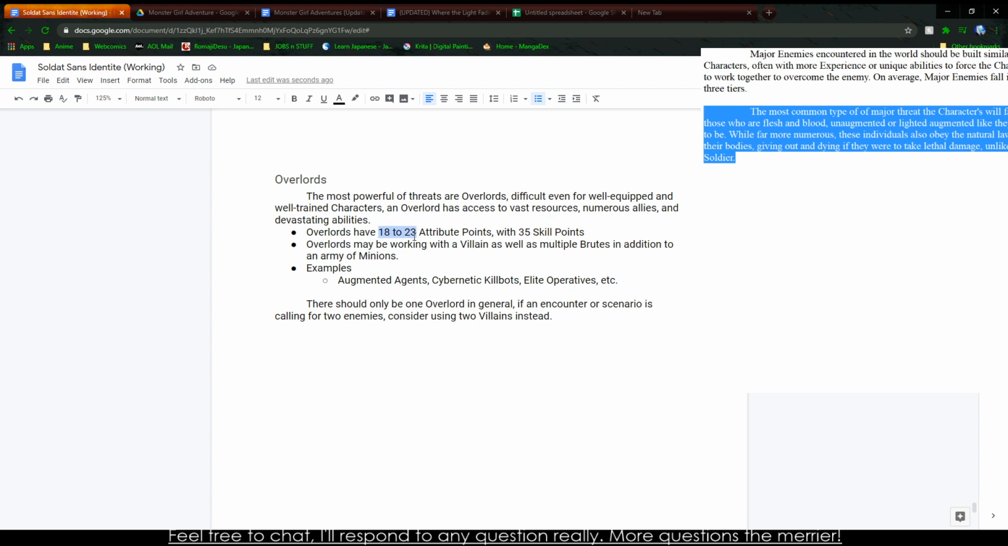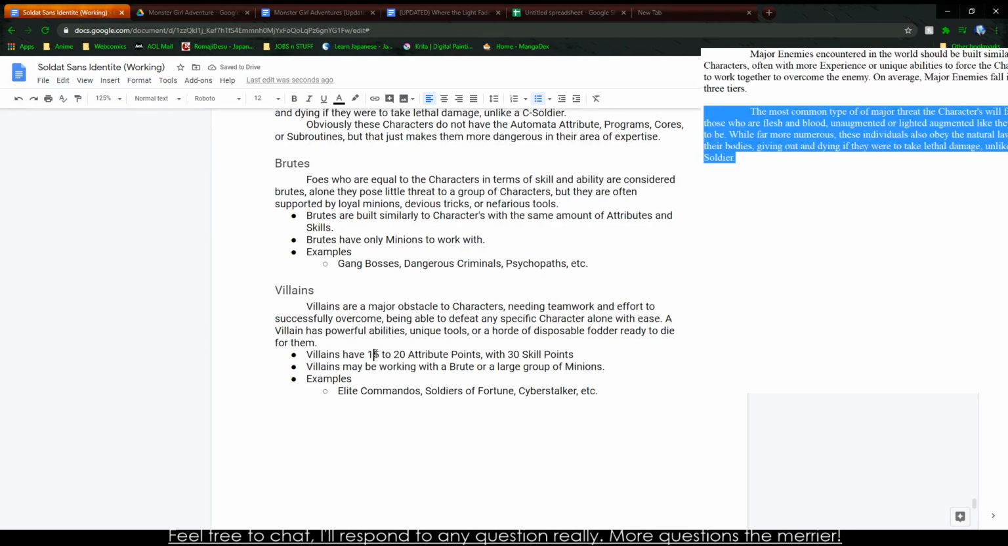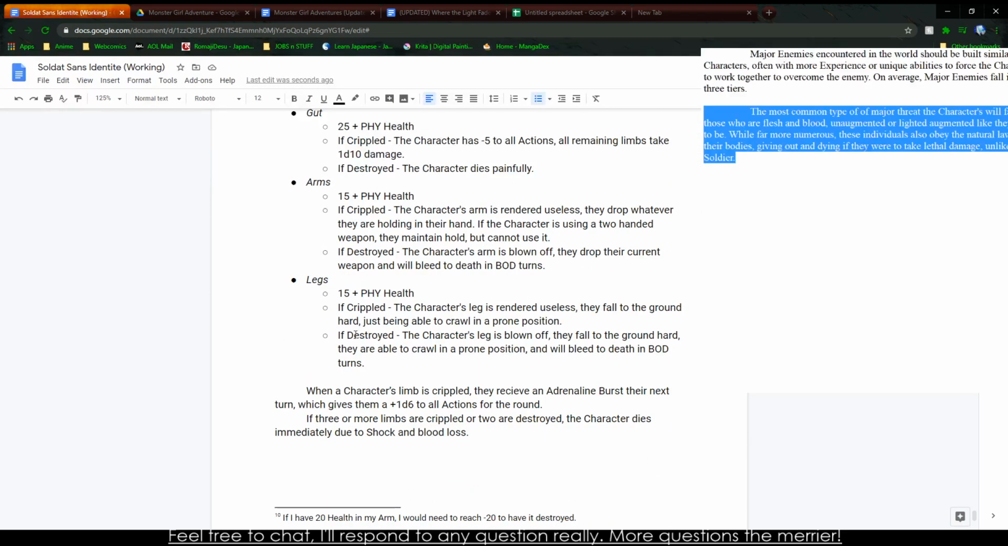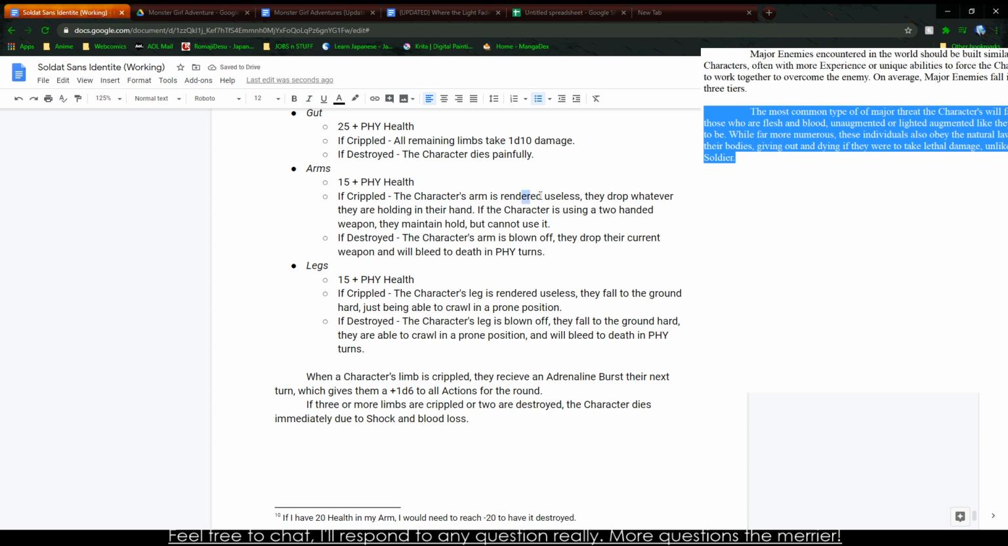Let's see, they have 12, 12 among 5, and 16 attributes. And then it would have 11 to 15. All remaining limbs take 1d10 damage. Character dies painfully.